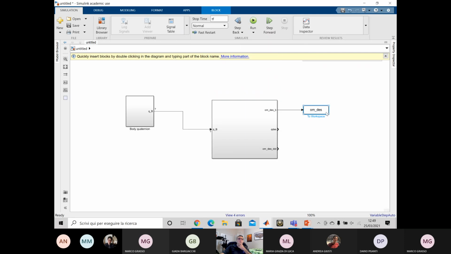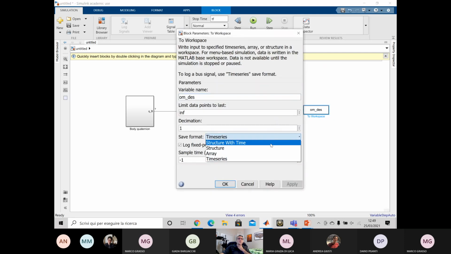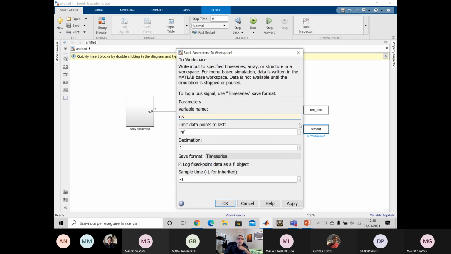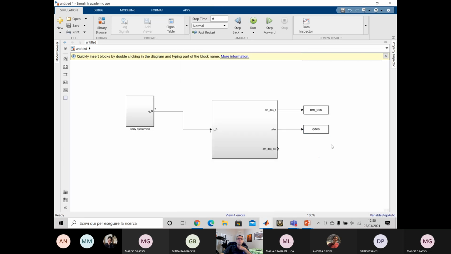Let me see. I'm not plotting the omega desired, but if you want, what I can do is look at my model and put a scope there and just compare if they are the same, just for fun. So the omega desired, for example. Okay, I'm going to run mine.